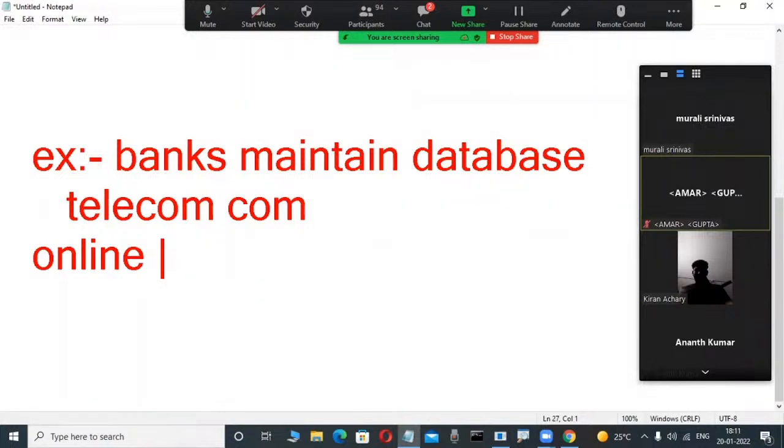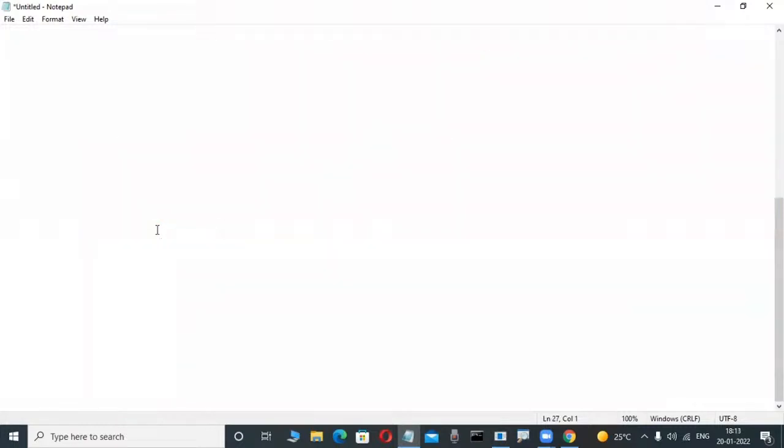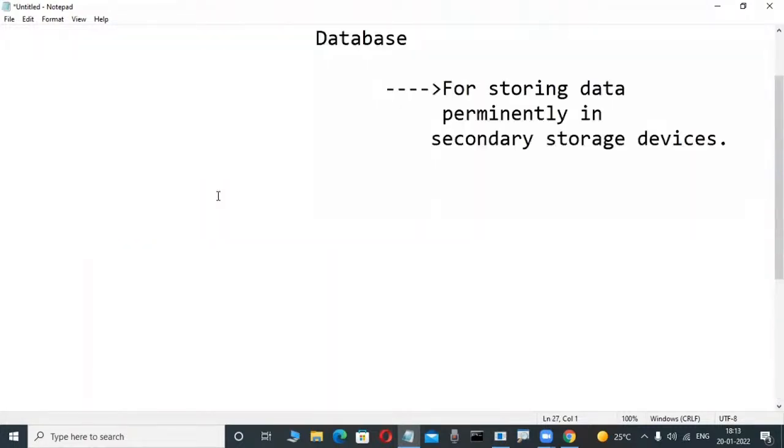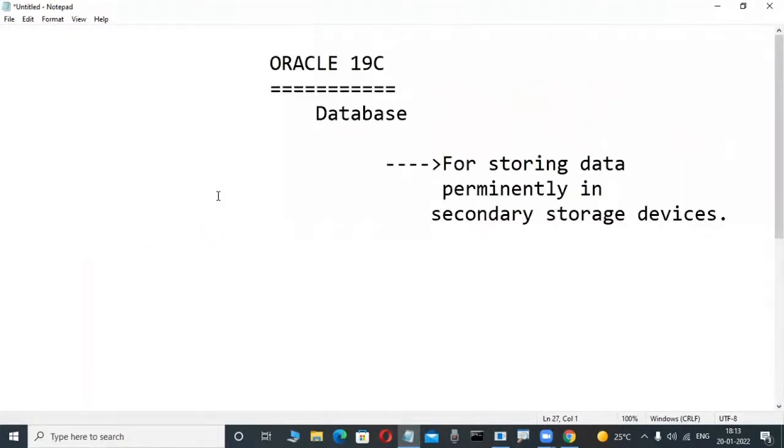Nowadays in a banking system, OTP validation is there. When we type a phone number, an OTP is automatically generated and sent. How? Through a database application. That's why so many applications worldwide, in real-time, maintain databases.